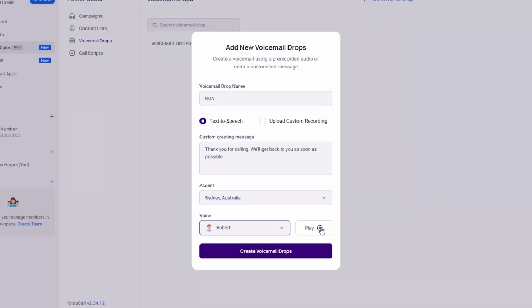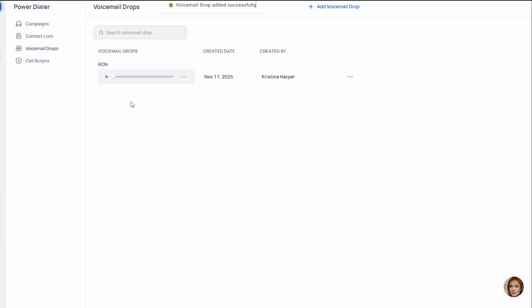And here you can just play it and you can confirm whether this sound is perfect for you or not, and click on create voicemail drop. So now we have created it.